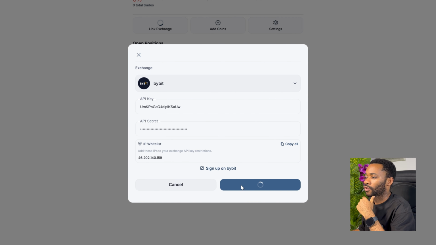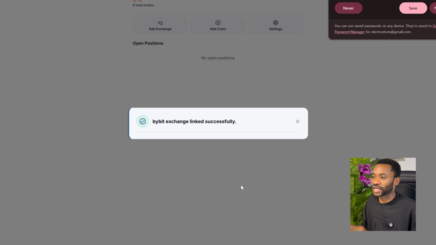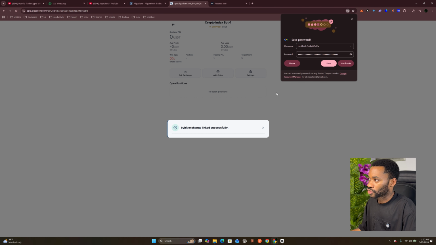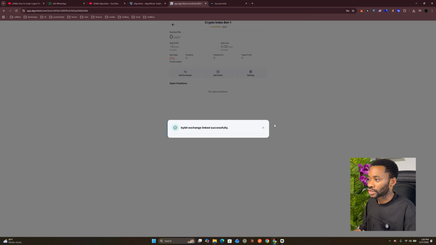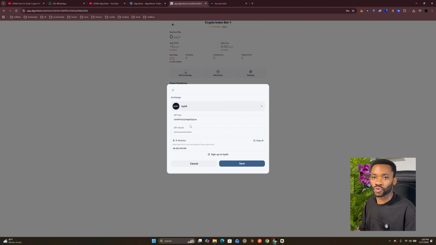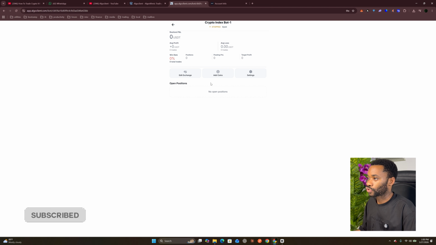So I'm going to click on save, and if everything is right, it's going to show Bybit exchange link successfully. So it means everything is right and I can go ahead to set up my bot and then start running my bot right away. After linking your exchange, you are going to see edit exchange in case you want to edit your exchange, and from here you can see the API key that is available right here, and the API secret is not visible.